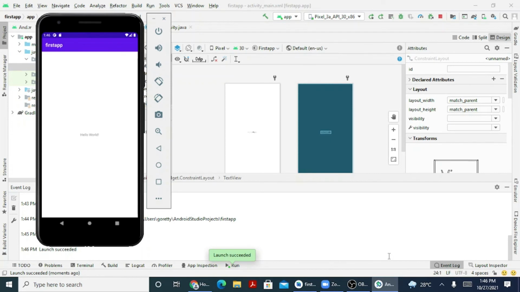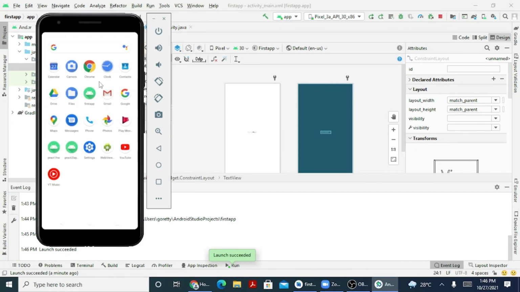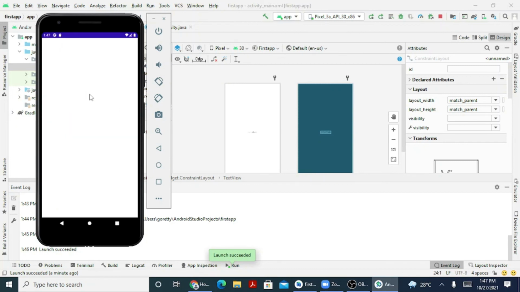The Gradle sync got completed, the indexing is done, and successfully my first application is launched on my virtual screen. On my screen you can see the program name, that is First App, as the application name, and Hello World getting displayed. If I go back the way a normal mobile works, you can do that. You just need to swipe the screen up and you can see First App has been installed over here. When you click on it, it will load that particular application as Hello World.